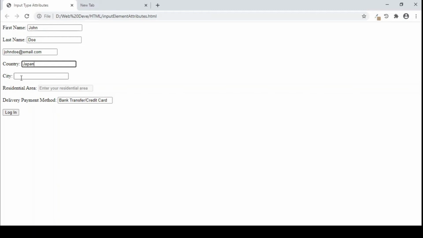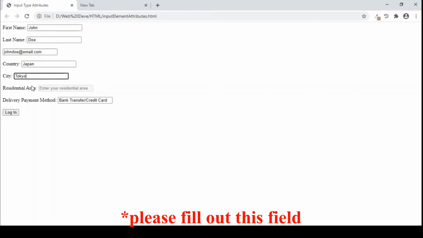And we use the required attribute for the city. So if I leave it empty and submit the form, it shows me "please fill out this field". And you can see that residential area is disabled, but when we're doing JavaScript, we can change the disabled to enabled after the user inputs country and city.